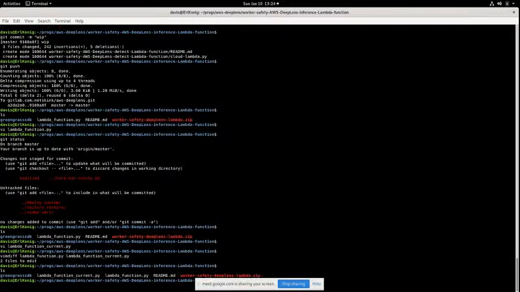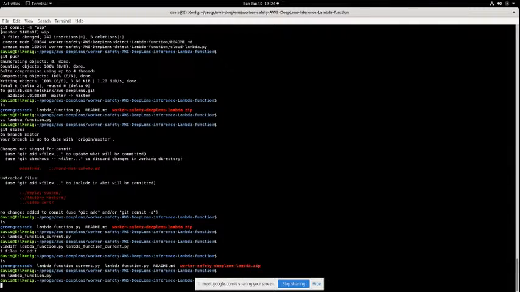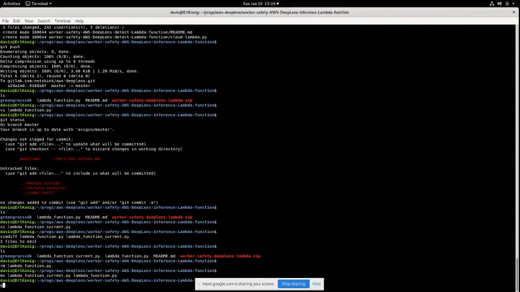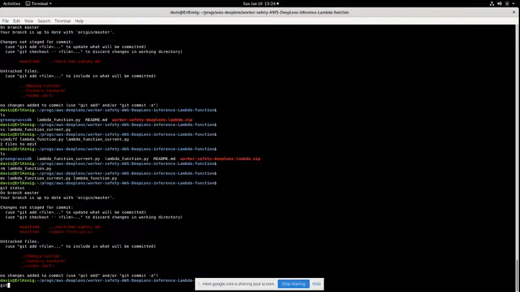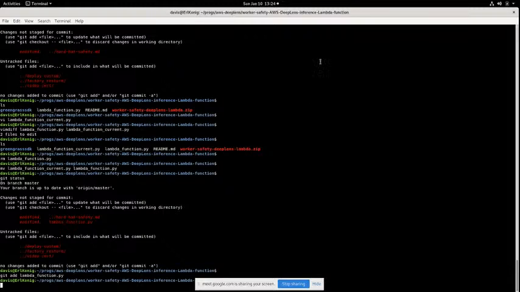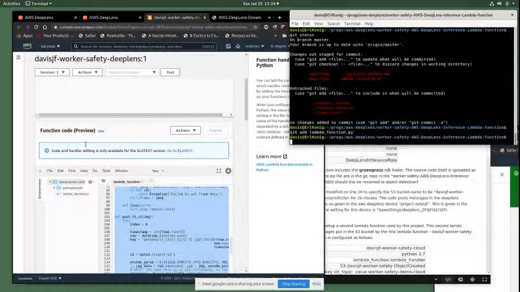Okay. So what we're going to do is we're going to remove this lambda function.py. We're going to move this one to lambda function.py. Get status. We'll add that because we know that's current. That's what we've got running. That actually works.